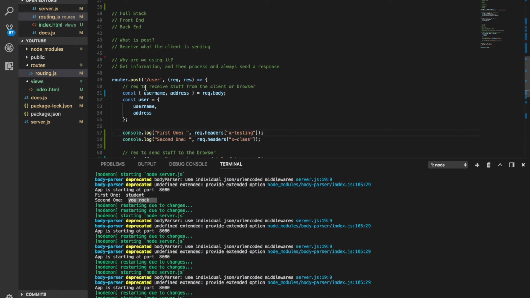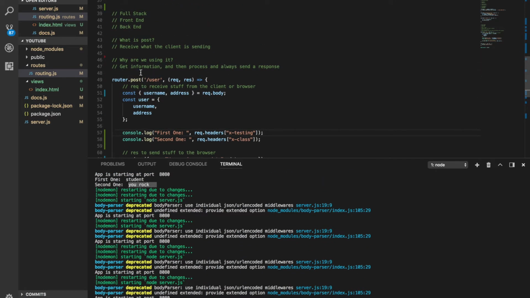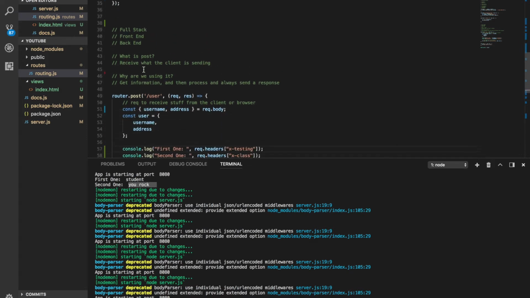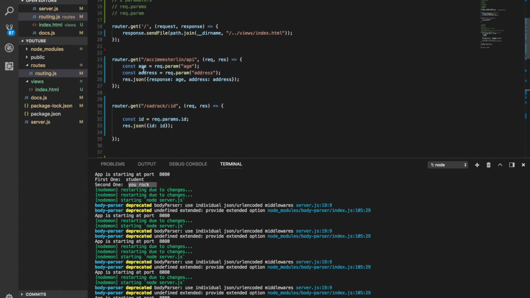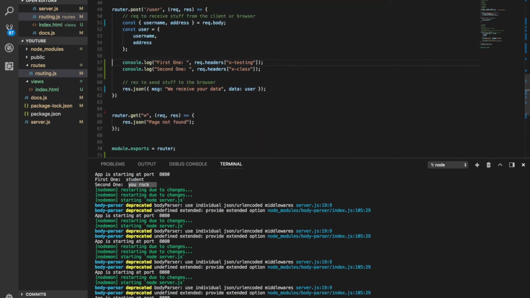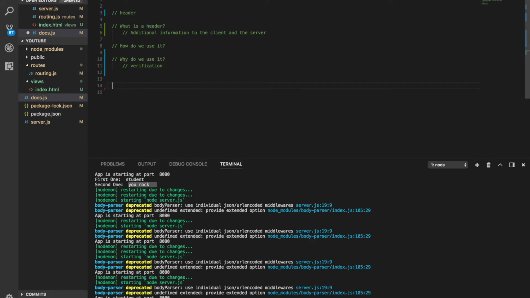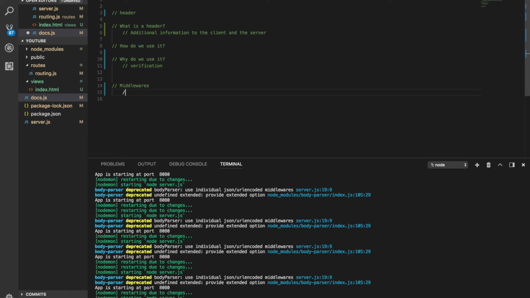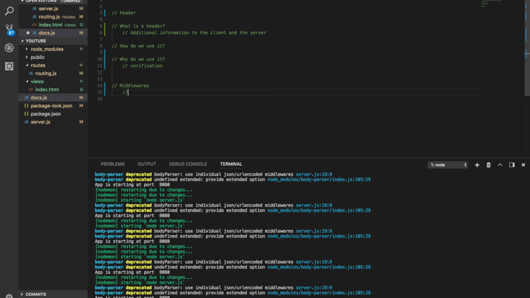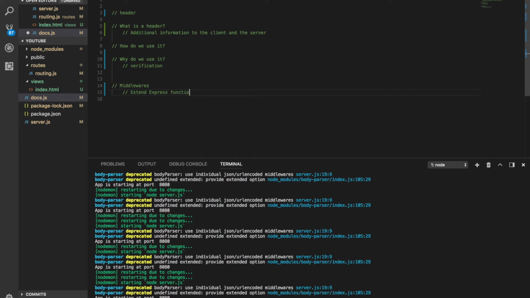Now, in Express, there is another thing that I'm going to cover, which is a little bit one step further, and we can go over it one more time. Let me leave some comments over here. It's something called middleware. I think I briefly talked about this, but what is middleware in Express? Middleware in Express is a way to technically extend Express functionality.